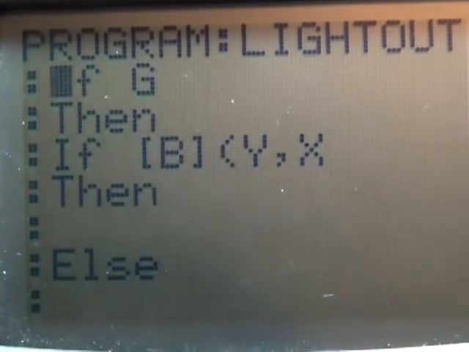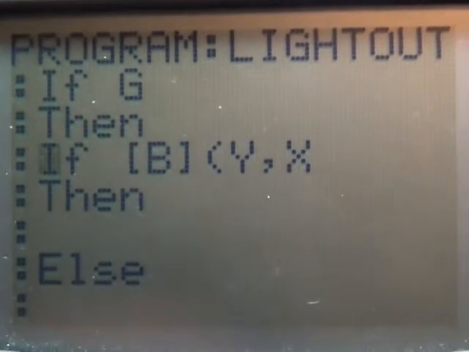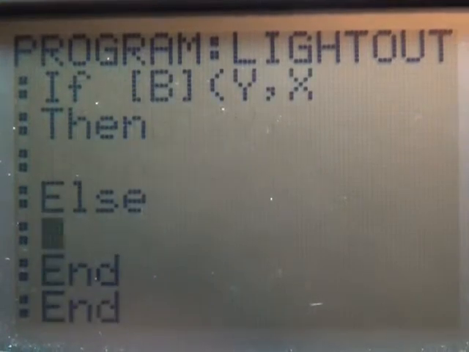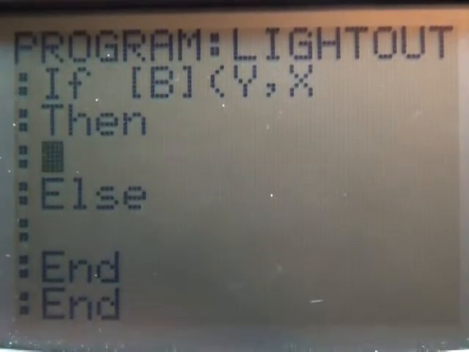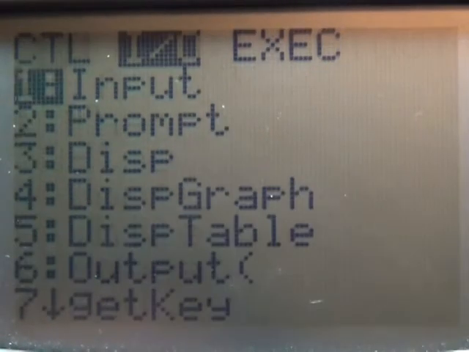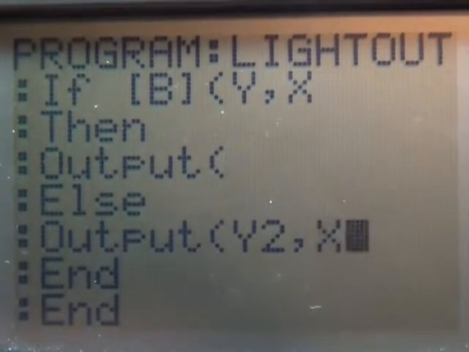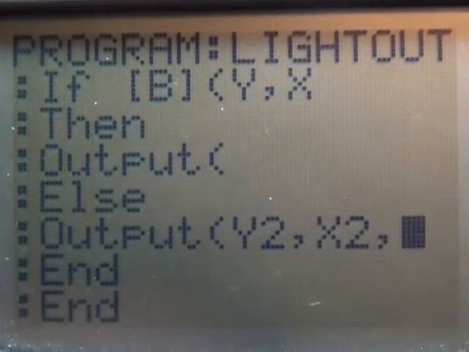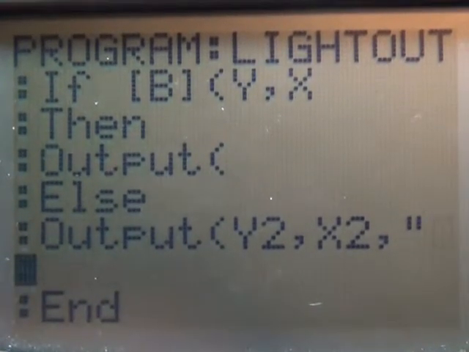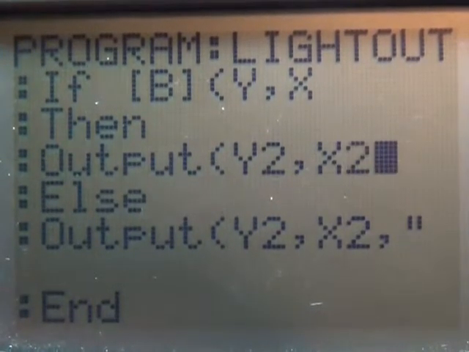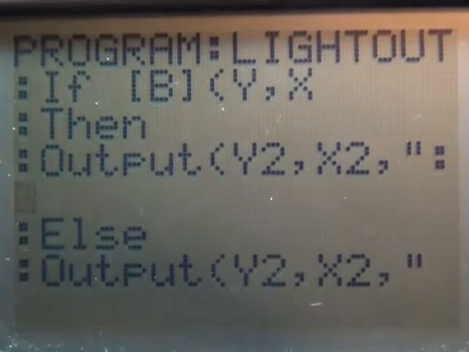Okay, so if G is on, if our solution is on, then we'll go into this, I don't know if I called it a loop, but this if statement. So it's going to hit this branch, and then it'll check to see if it's on or not. And whether it's on or not, it'll output a space or not. So we'll output either a space or not a space. So 2y and 2x, we'll put a space, and then y2, x2, and then a colon.